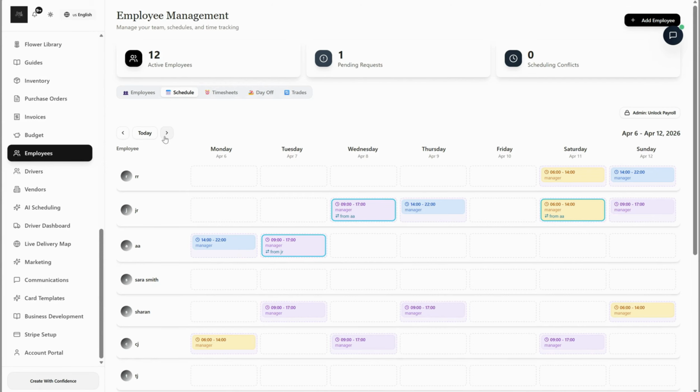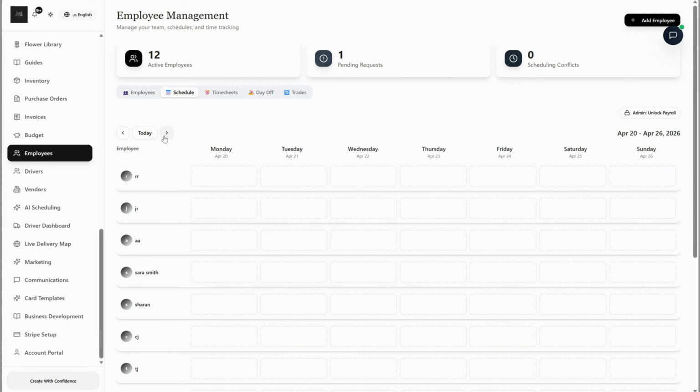So when looking at scheduling, you can actually put in your schedules however far out you want to put them out. So as you can see, by clicking on the arrow, it's going to allow you to do week after week after week for your payroll. So that's very convenient, not just for yourself, but also for your employees.